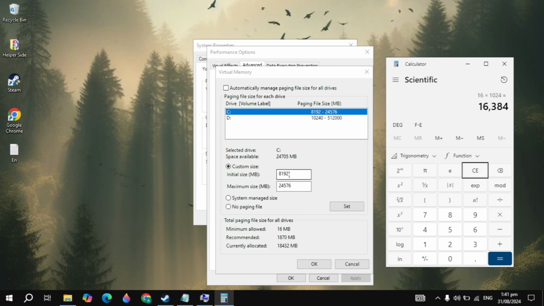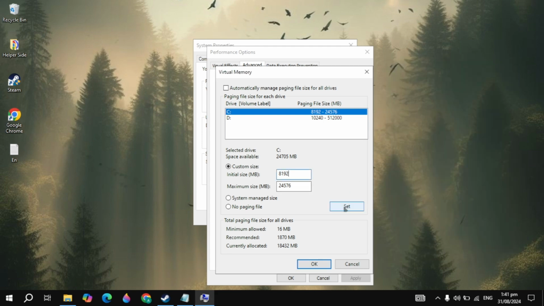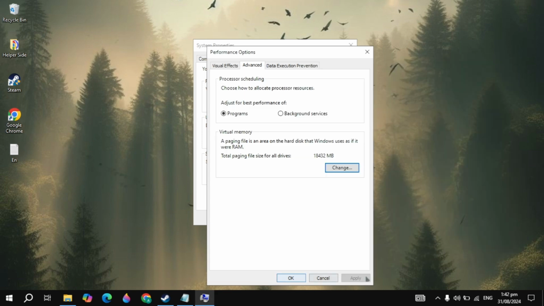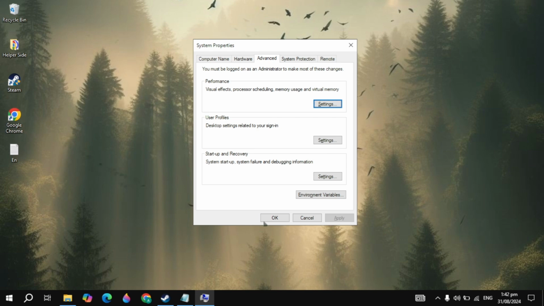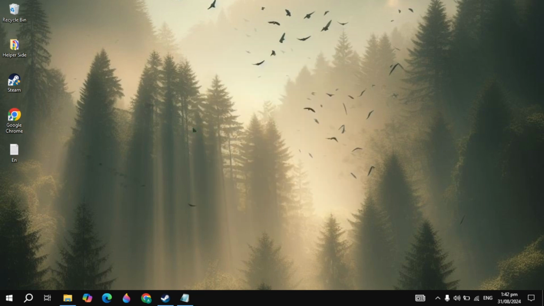If you have 16 GB of RAM, then you can multiply it by 1024, type it in the initial size, multiply it by 3, and type it in the maximum size. Then simply click on set, click on OK, then simply apply this, and click on OK. Now fresh restart your PC and after the restart, your problem is fixed.